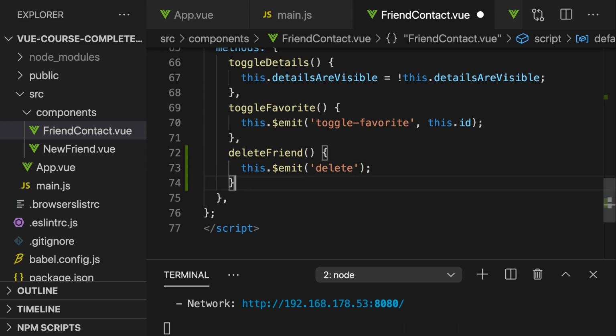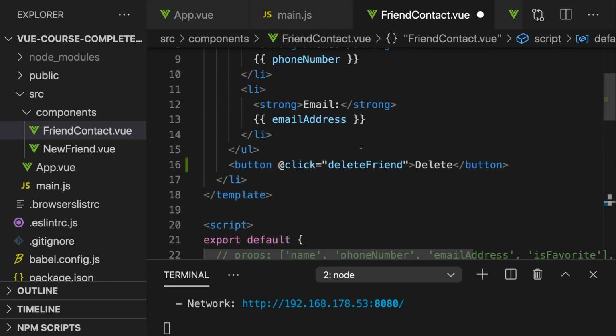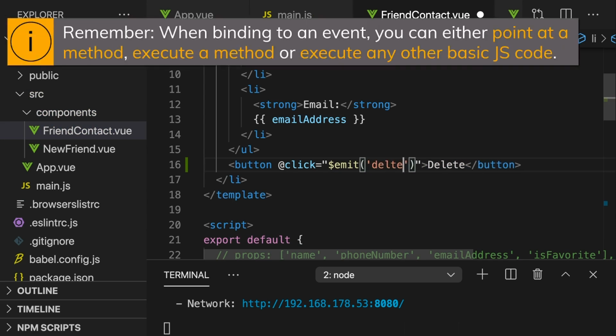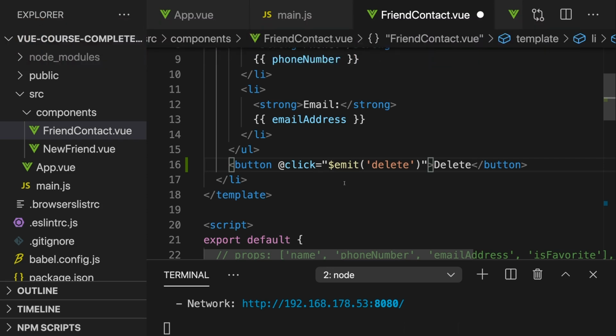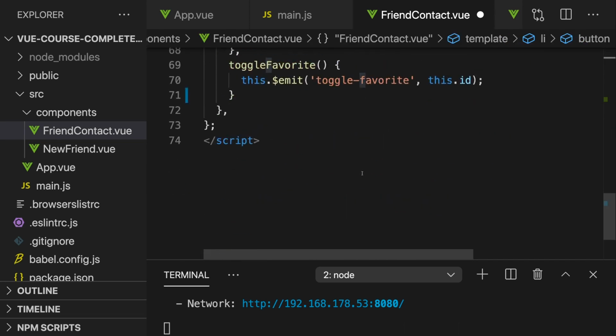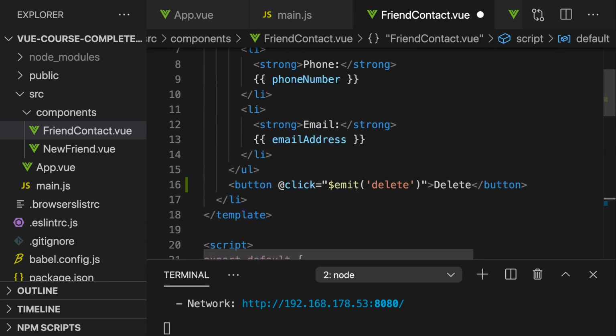Now, if that is all you're doing, of course, you can also not use a separate method like this, though you absolutely can do it, nothing wrong with it, but you can also not do that and instead go to your template and just call $emit in here, like this, and here without the this keyword, like always in the template. This is just an alternative, and it's up to you what you prefer. I'm doing both. For toggle favorite, I'm taking this extra method in which I call this.$emit. And for delete, I'm now not doing this, and I'm instead directly calling $emit in the template.